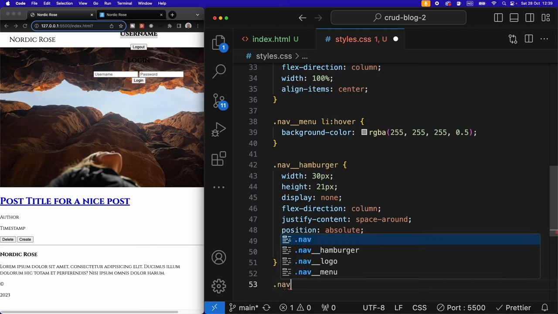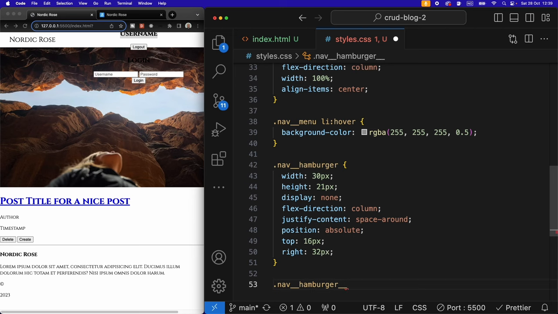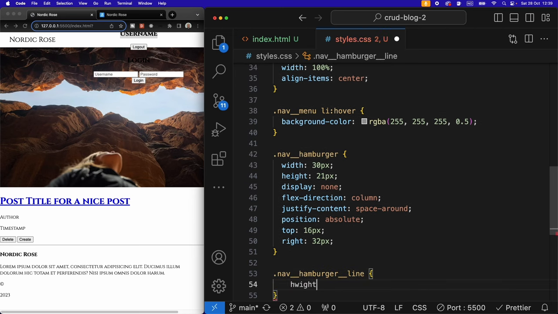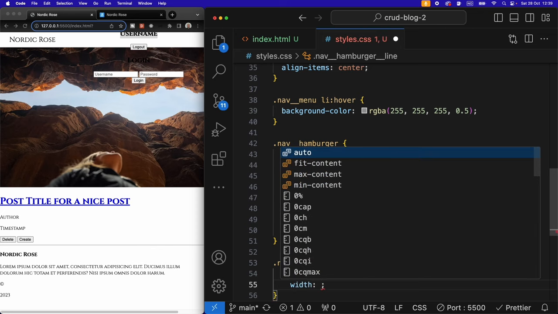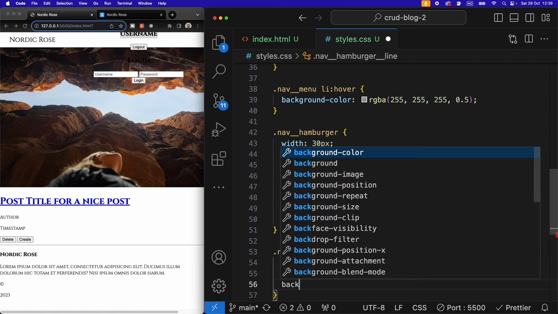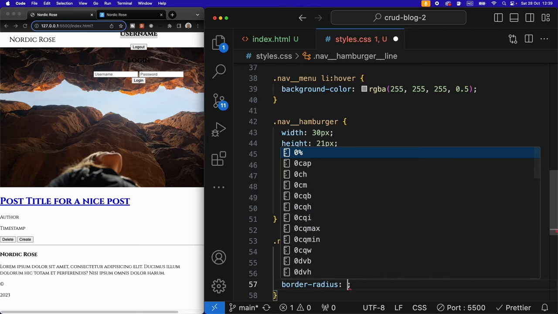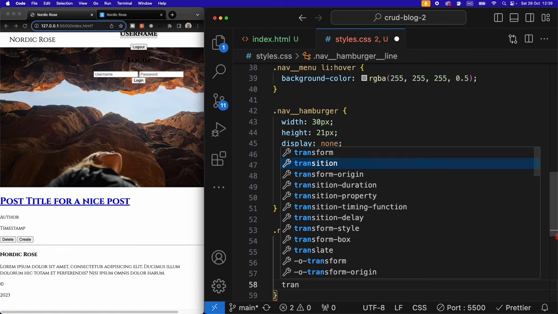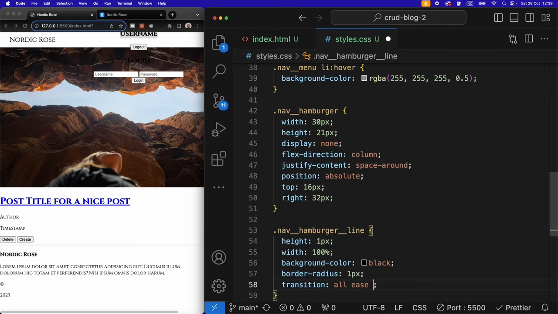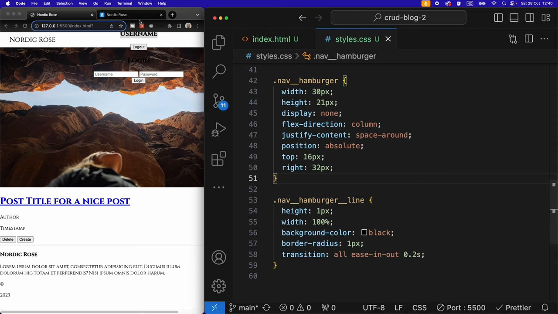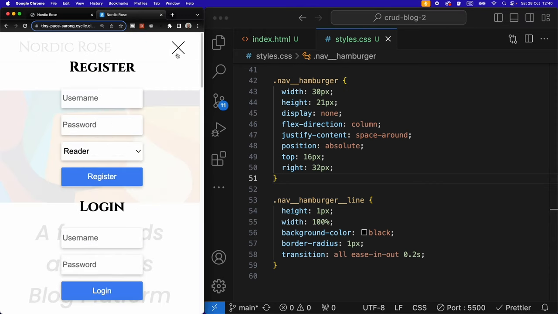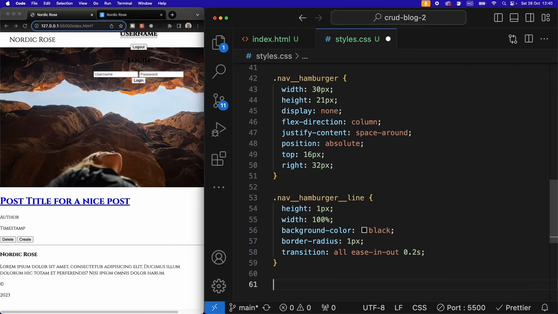Then we are going to target the nav underscore underscore hamburger underscore underscore line. We're going to say it's going to have a height of 1 pixel, width of 100%, background color of black, border radius of 1 pixel, and a transition of all these in and also out. And that's going to be of 1.2 seconds. That is going to be the transition when we open and close our nav menu, when it turns from lines to an X.